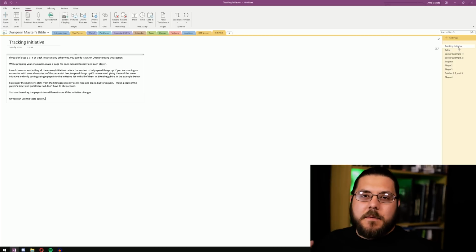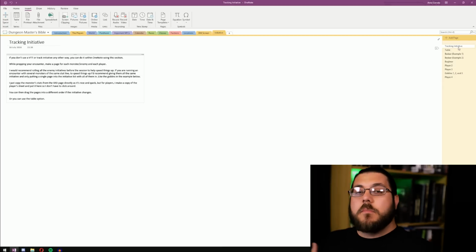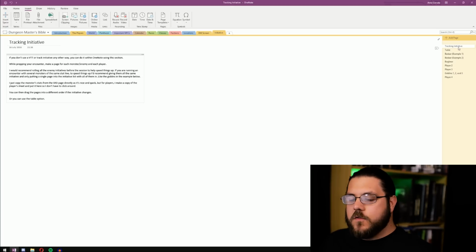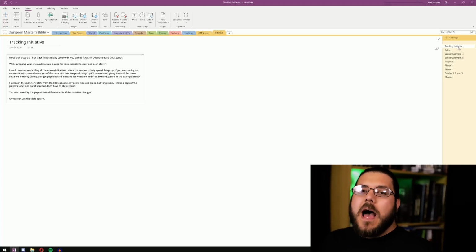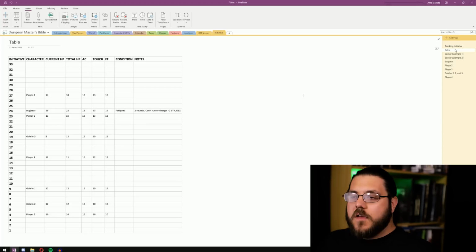And finally, in my DM Bible, I have a section on initiative. Now, when I first built this, I preferred to have a separate page for every specific combatant in an encounter, but after running some really big combats, having 20 or 30 pages in rare cases can get really unwieldy. So I prefer now to use a table.